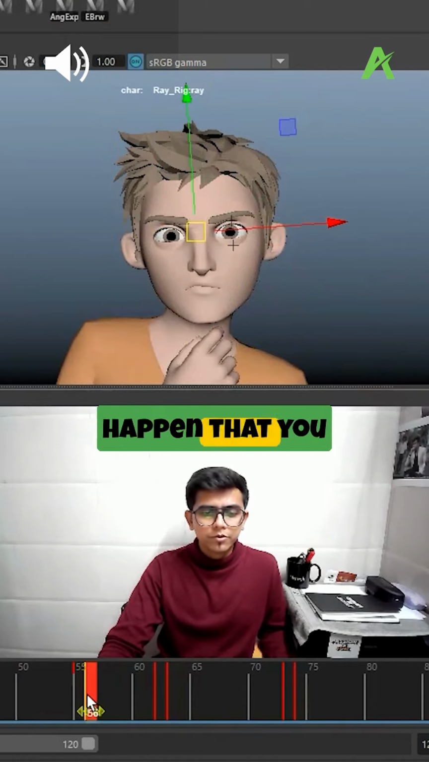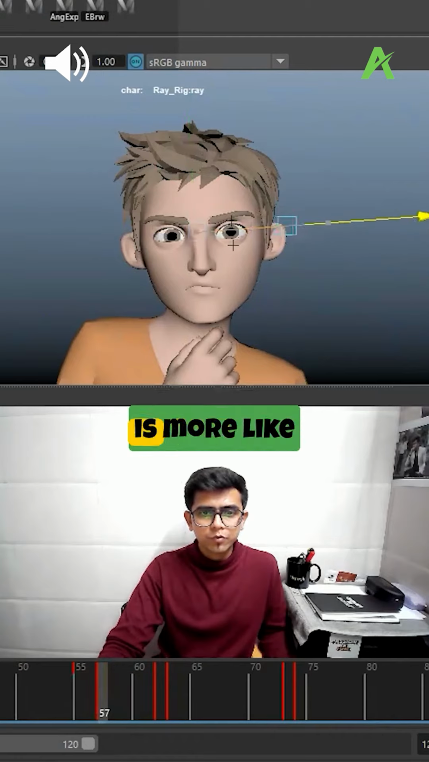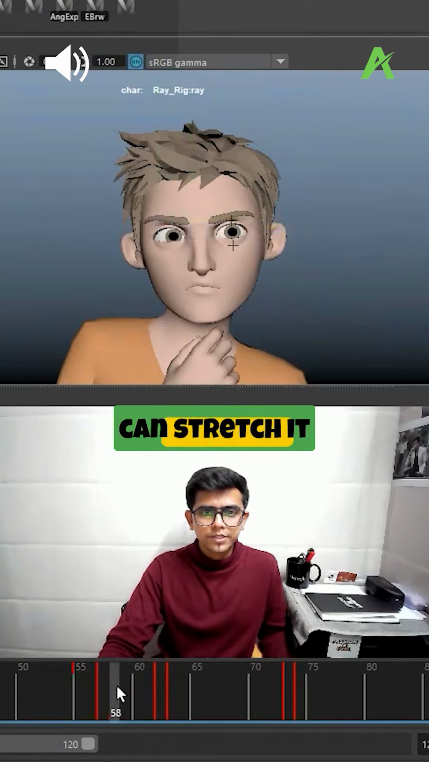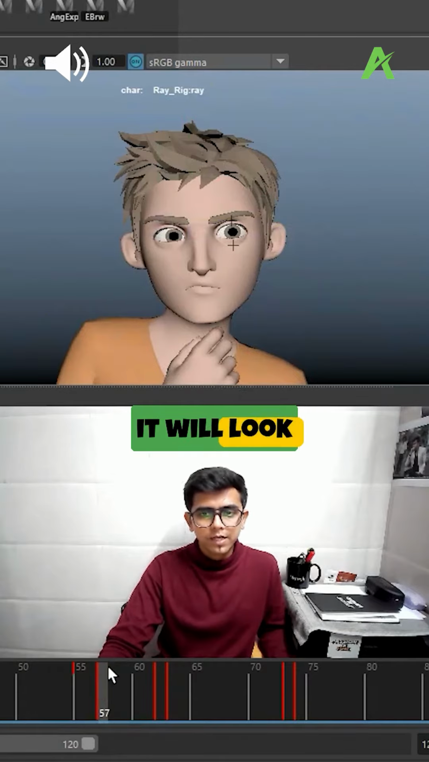Sometimes you might need to make it 2 frames when the distance is too much. When the distance is more like this, you can stretch it to 2 frames, but not more than 2 frames. If it's more than 2 frames, it will look like a slide.